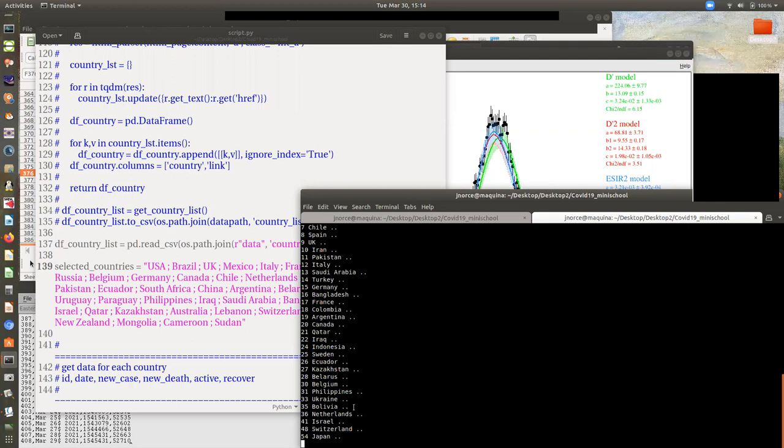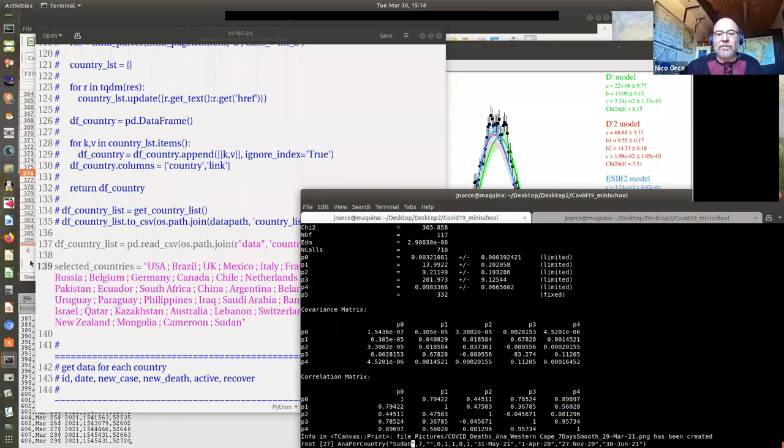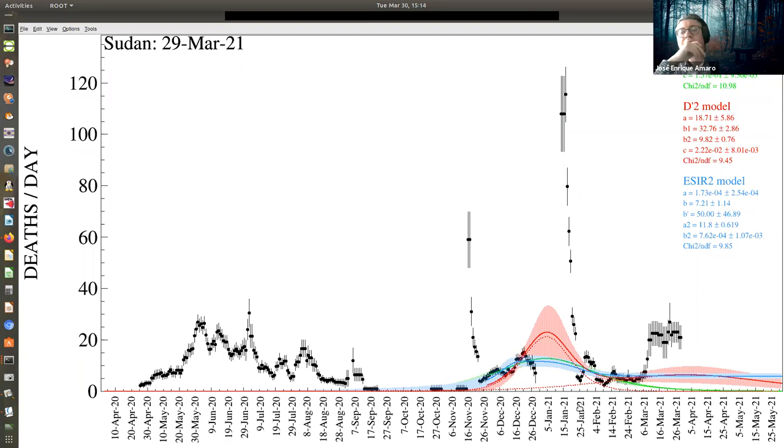All right, Sudan is coming. So then Sudan, boom. Obviously in Sudan you also have a strange behavior, which many times, as we discussed with Enrique, tells us we have to change the dates. The counting of the data is also very important, and these fluctuations seem to be a little bit chaotic. Maybe here it's counting better, but we have to change the dates.